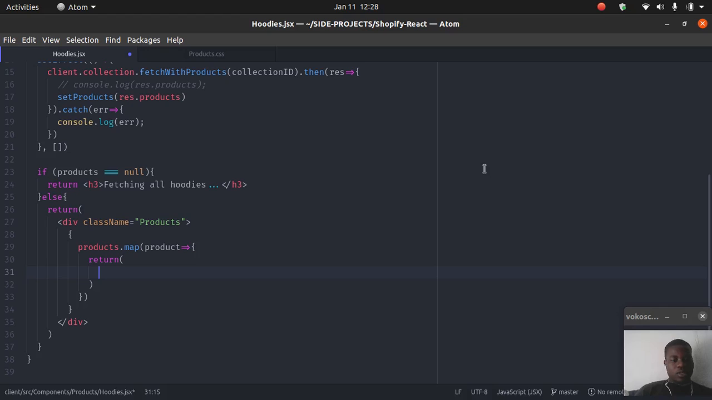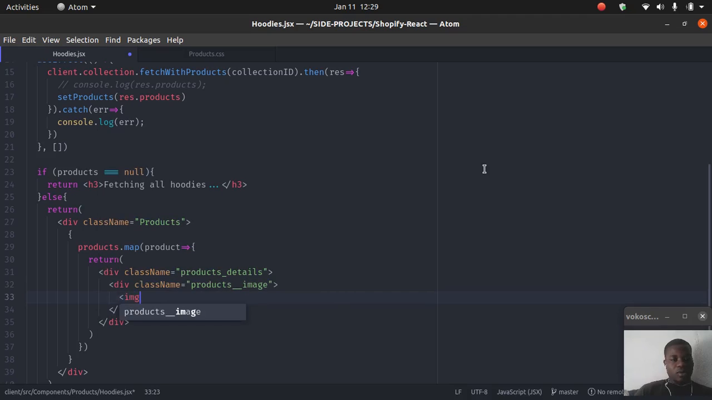So within those JSX we'll say div, and within that div we'll give it a class name saying product_details, right? And then within that, let's give it another div, and then we say class name of product_image, and we now have that image here. Hopefully now this should work for us, right?